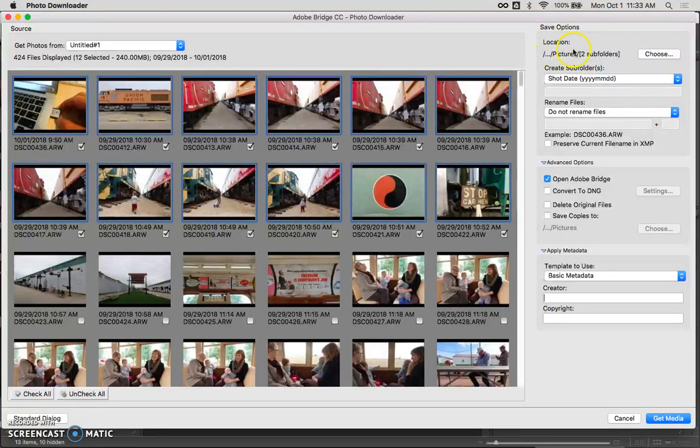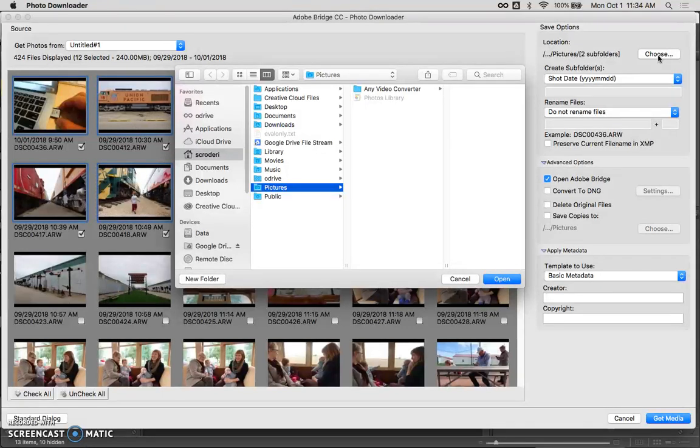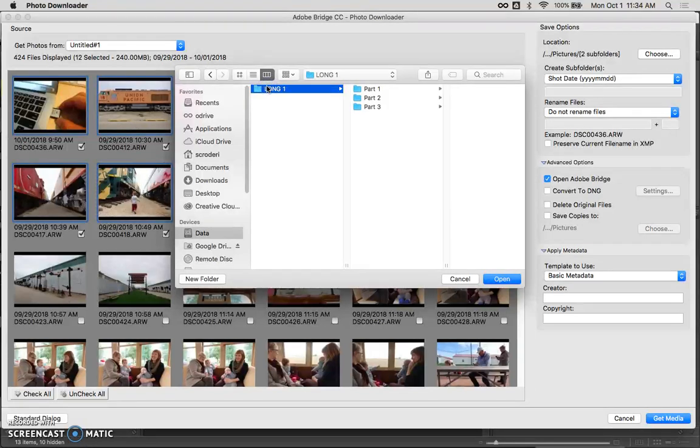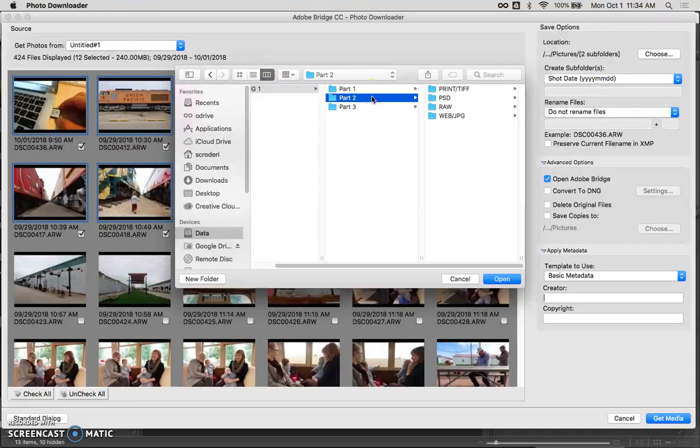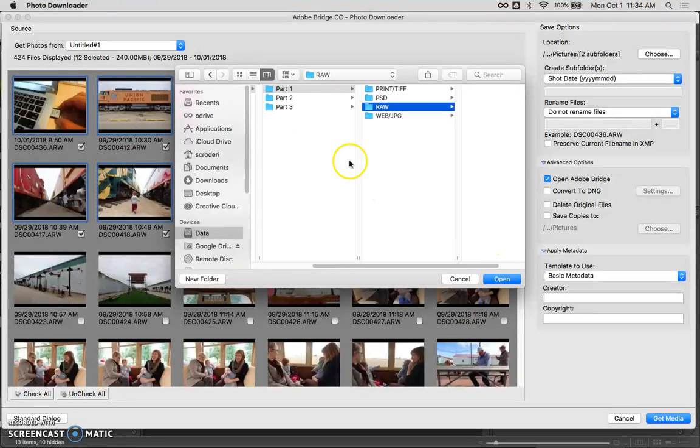I'm going to show you the first thing you need to look at here is your save options. We're going to choose where to save these images, and that brings us back to our workflow and organizing and archiving demo. I'm going to go to my folder for long 1. This is part 2, and I'm going to use these for part 2. If you want to store these as your raw folder, raw images for part 1, since you shot 300 of them, that would be the place to do it. So we'll start there. We'll assume that we're going to that raw folder under part 1.